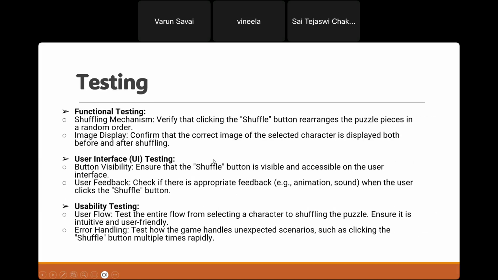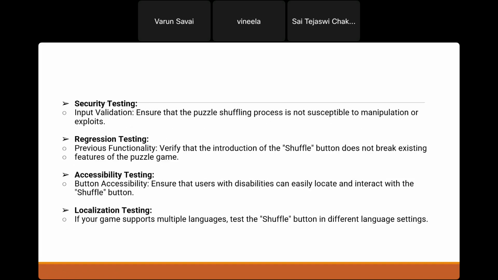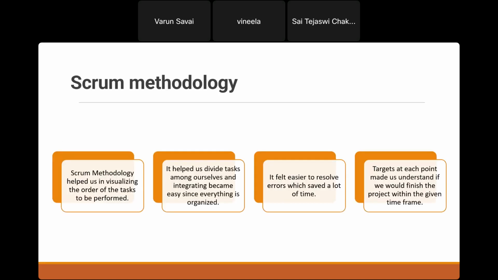Coming to testing, we implemented different types of testing: functional testing, user interface testing, usability testing, performance testing, and edge cases, compatibility testing, security testing, regression testing, accessibility testing, localization testing, etc. So from here, my friend Tejashri will be continuing this presentation.